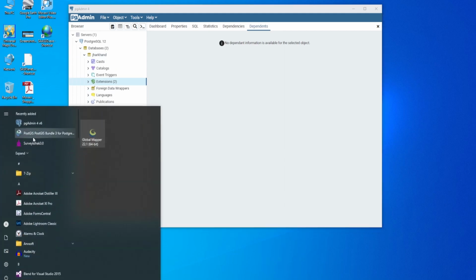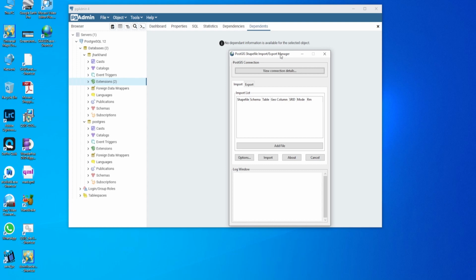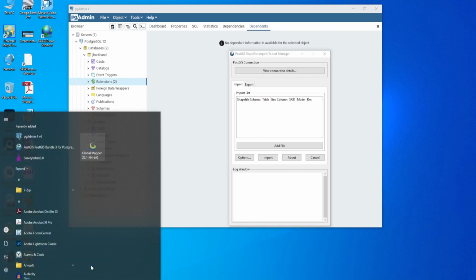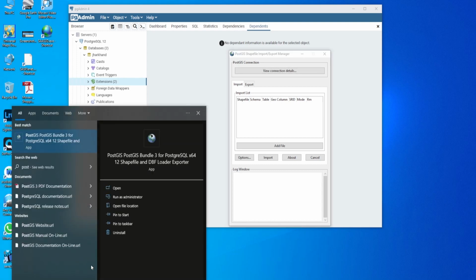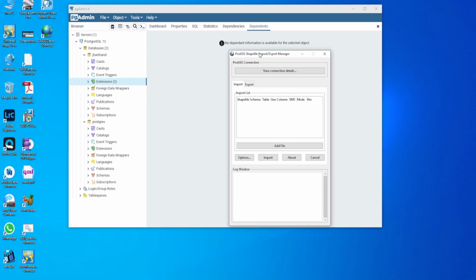Just open PostGIS bundle. You will get this PostGIS shapefile import export manager in program files. Just click here and type PostGIS. You will get it here. So as you click this, you will get this.